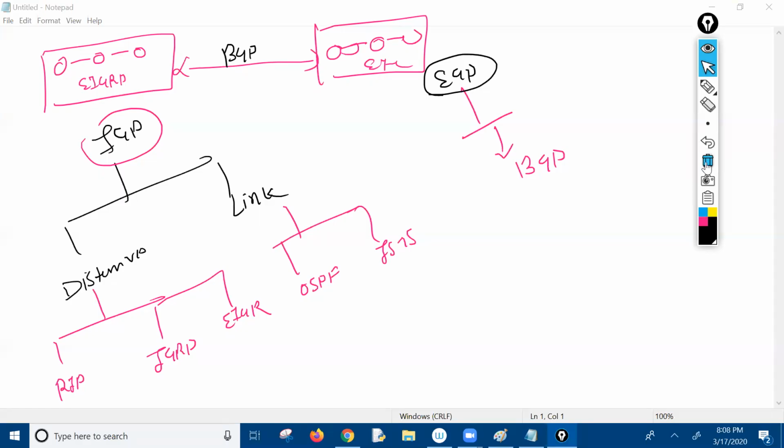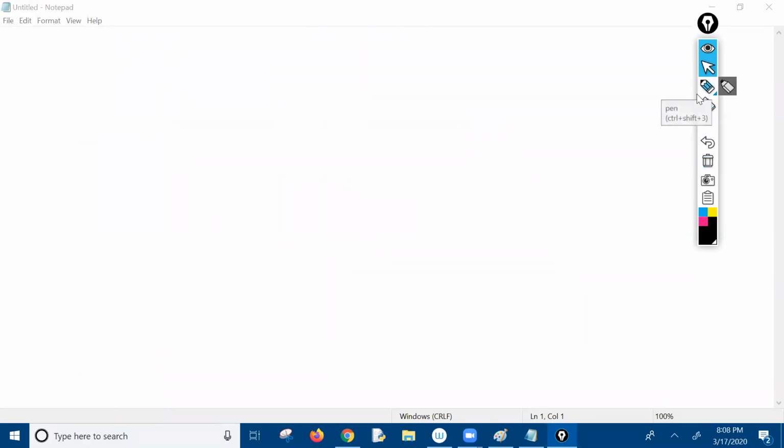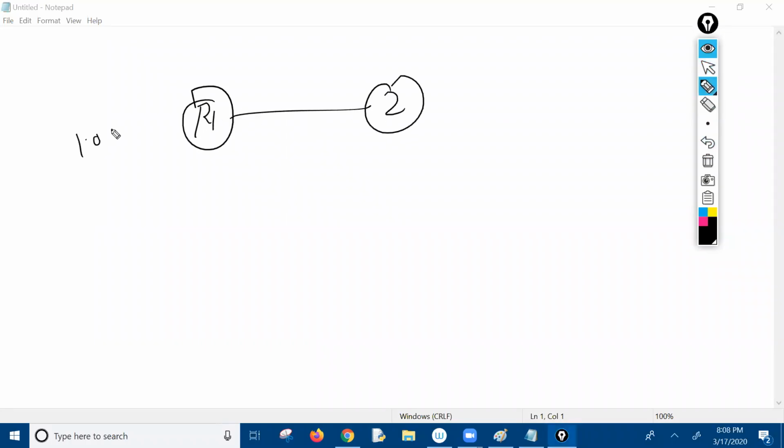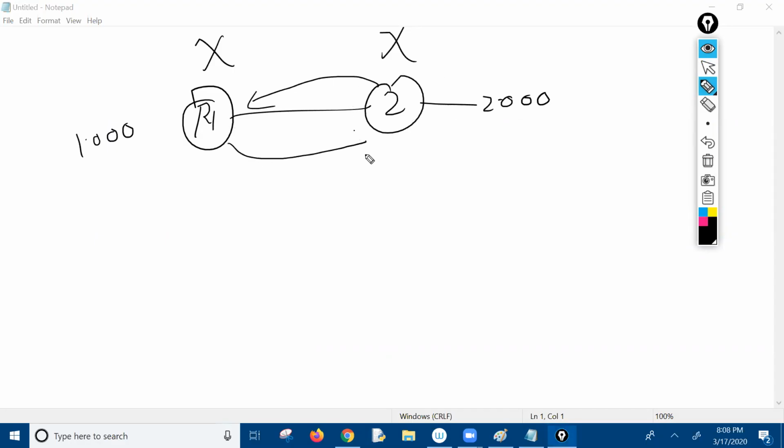Perfect. Now after that we have seen how the dynamic routing protocols work. For example, R1 is there, and now we have R2, with network 1.0.0.0 and 2.0.0.0. If I run routing protocol X, which is dynamic, R2 is going to send its information to R1, and R1 is going to share its own information to R2. So both routers have information about 2.0.0.0 and 1.0.0.0. This is dynamic information learned by the dynamic routing protocols.